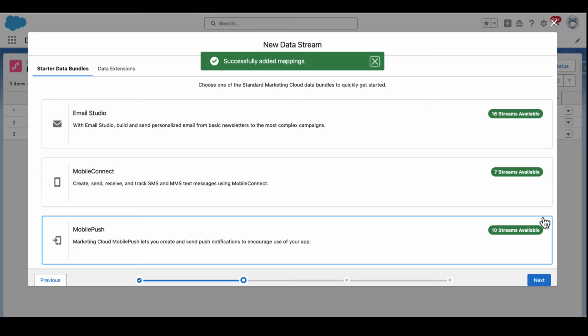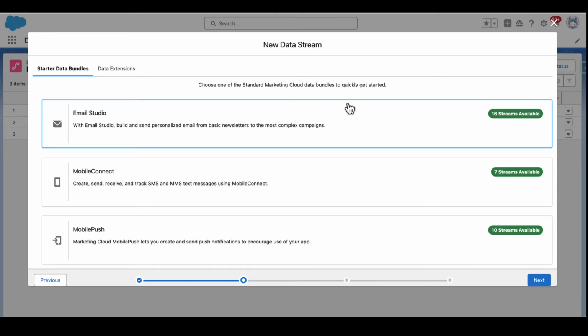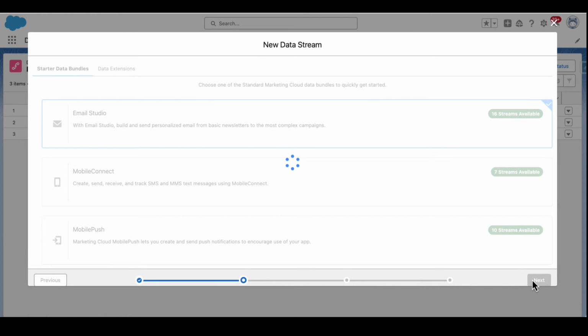Great, so as we can see here, we have some starter data bundles, which is great. So we can leverage these essentially out of the box, data kits is what these are. So we've got 16 for Email Studio, 7 for Mobile Connect, and 10 streams for Mobile Push. I'm going to click on Email Studio because we're not actually using SMS in our demo org.